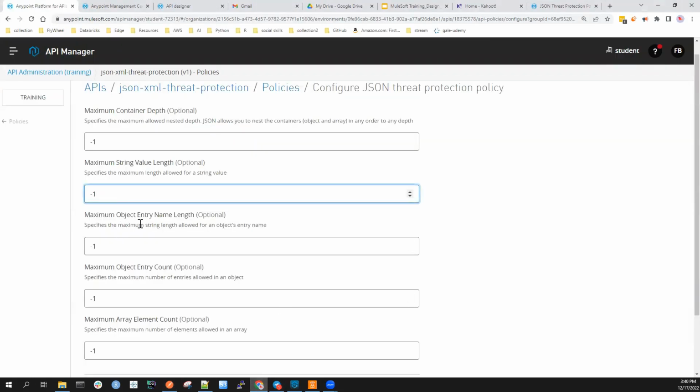So the maximum object entry name length should not go more than 25, let's say even, because we can have other airports with longer names. String value, and oh, this is the value. I'm sorry, it's the value. The object entry name is the key. So let's make this 10.